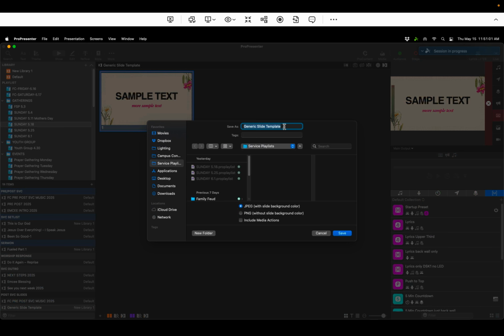So we can rename this to whatever it would be, generic slide template, whatever. You can save it to wherever you want to save it. You can save it to Dropbox, just somewhere where you can find it, service playlist, whatever. And we're gonna save it. So generic slide template, it's gonna save to service playlist. We're gonna save it as a JPEG with the background. We are not including media actions because we don't need any of those, and we're gonna save.